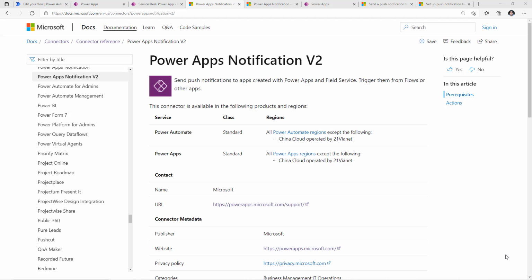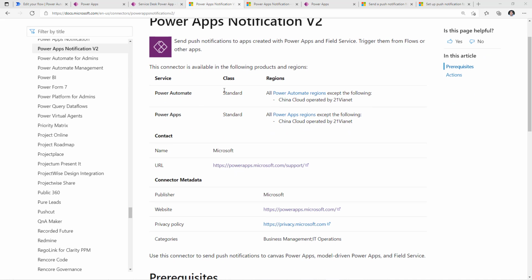In PowerApps, we have a connector called PowerApps Notification, which allows us to send push notifications to apps created with PowerApps, field service, or sales. You can use this connector to trigger the push notification from flows as well as apps. Now, as per the documentation, this connector is a standard connector if you're using this in your apps or flows.